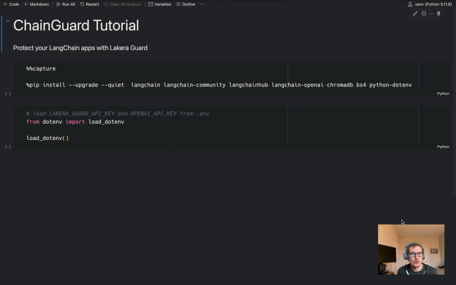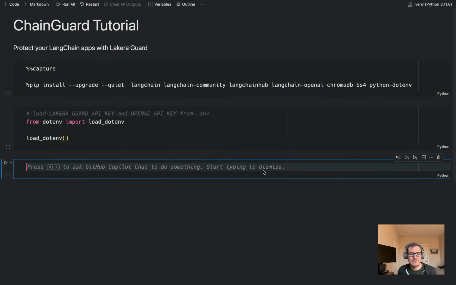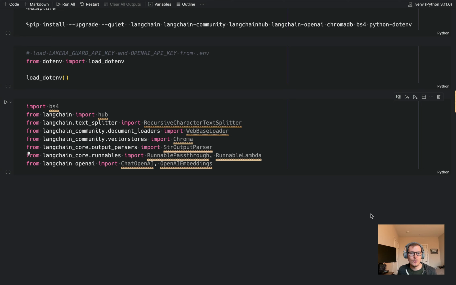So you can see I've got an empty Jupyter notebook here that we're going to use, and right now all we're doing is installing some of the dependencies we're going to need for LangChain and our vector database for the retrieval, and then we're loading from a .env file I have set up to get our Lakera Guard API key and OpenAI API key. The LangChain tutorial starts off by importing a whole bunch of stuff that it's going to need, so we'll do that as well.